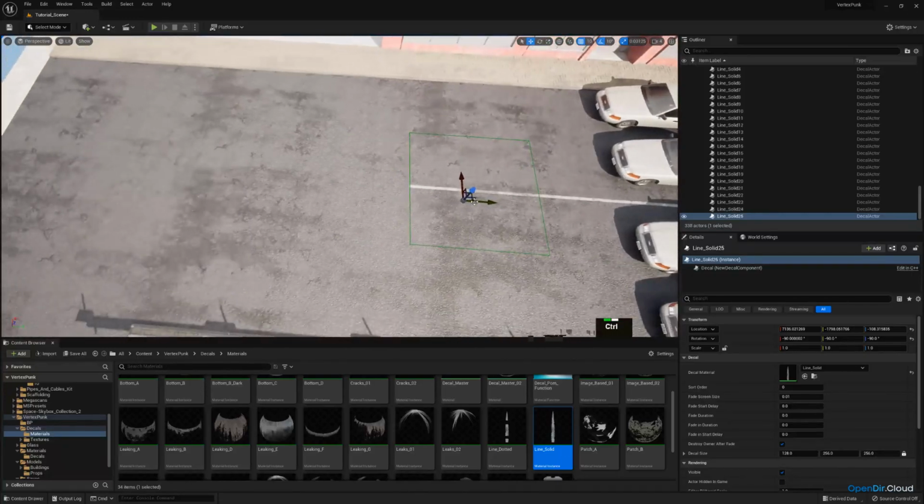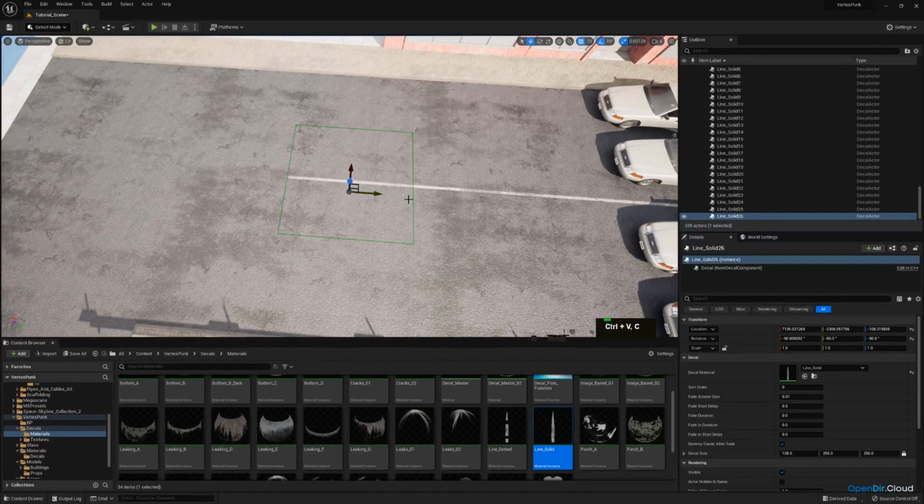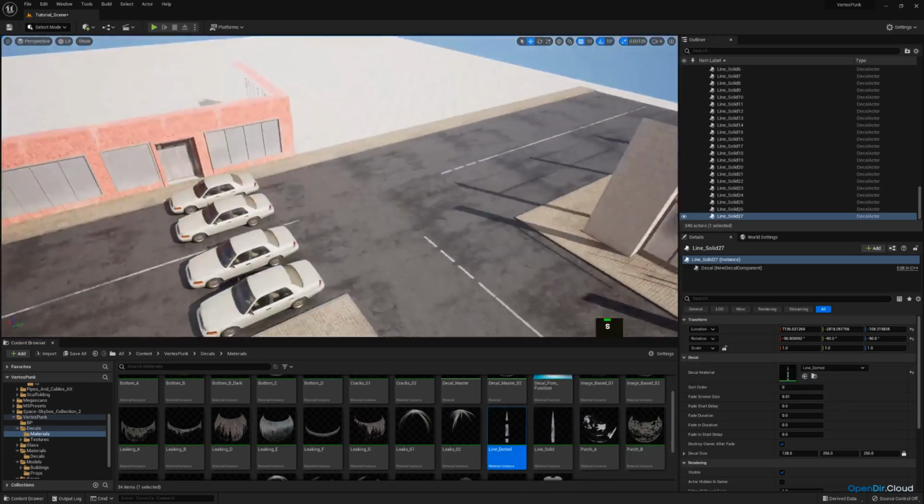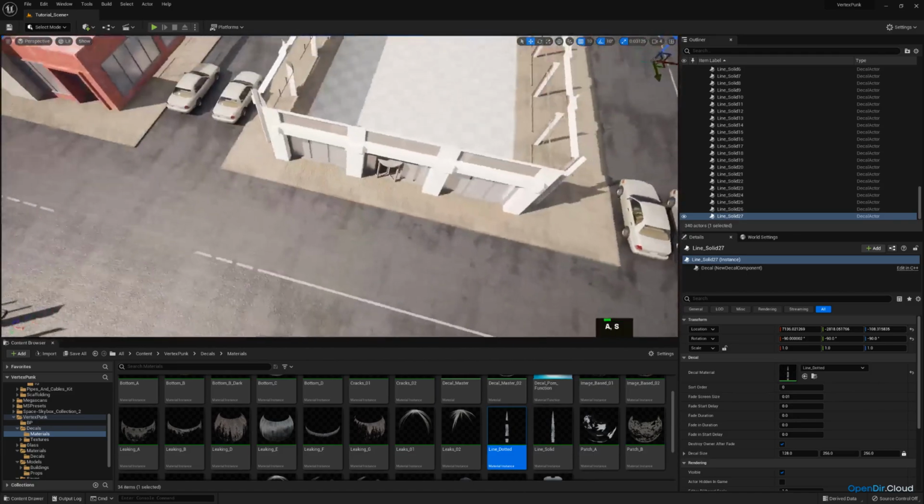Let's duplicate this again. And again. And, well, if you want, you can just turn it to a dotted line. But this is pretty much it. We got the basics over here.